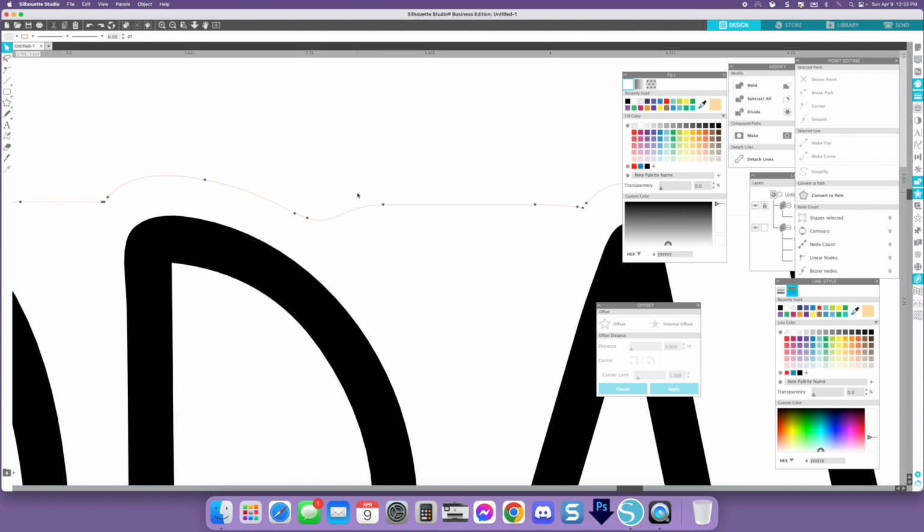I can also do, let's bring that back to where it was. Click that. I can also say make curve, and that is basically doing the same thing as smooth was. I can tell it to make it flat, and then it'll make it a straight line, and I'm just hitting the undo button in between all of these to show you. But either one of those will work. I'm going to use the smooth button.